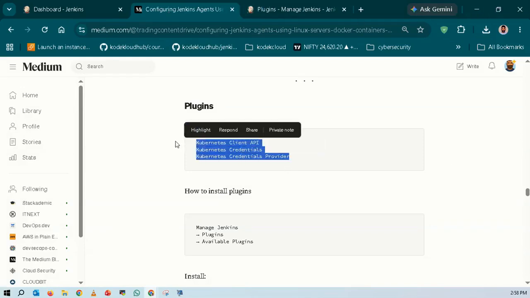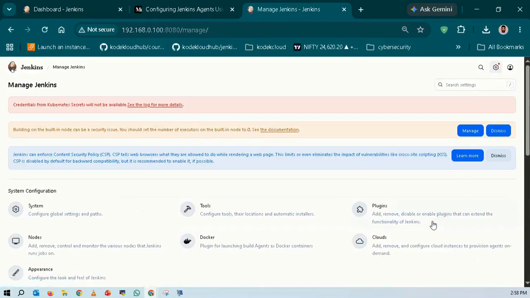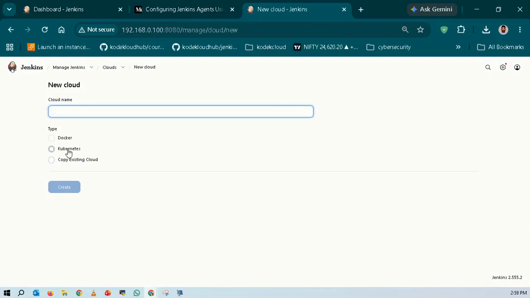So if we install these 3 plugins, automatically in cloud you will find this option of Kubernetes. If you add new cloud, the option of Kubernetes will come. So when you install the plugin, then only it will come. So let's create it. Kubernetes cloud.